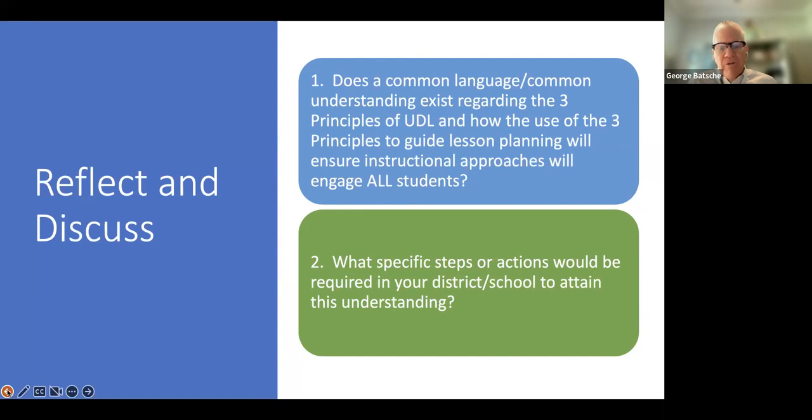So I do want you to talk about this. I'm going to give you 7 minutes for this one. I would like for you to answer, do you have a common language, common understanding of UDL, but specifically to guide lesson planning? And what are some things you might have to do to strengthen that understanding? So 7 minutes, Kirsten, if we can put those rooms in action. Rooms are open.